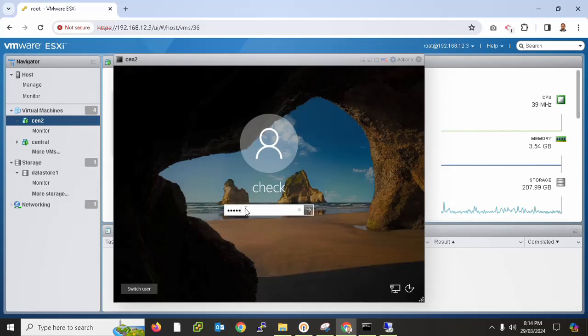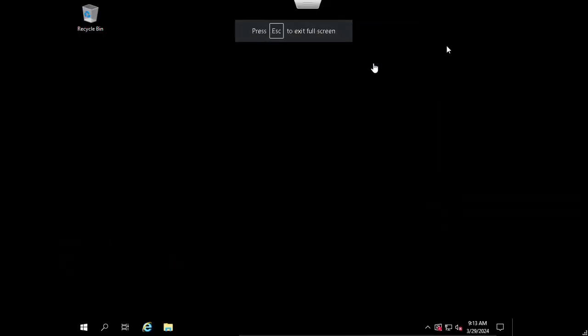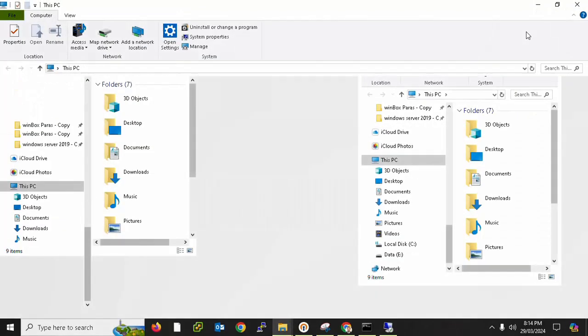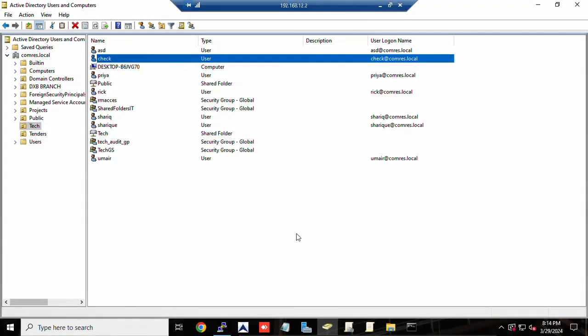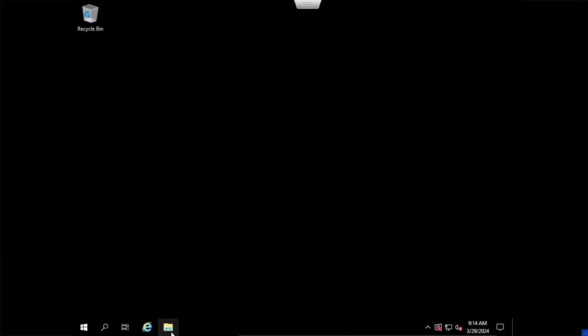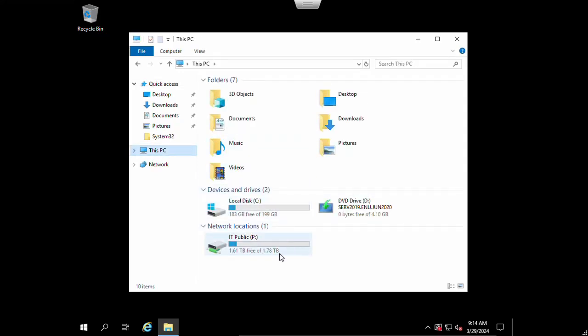So this is the screen of your check user. Now I am going to open it. First I will check the mapped drive. Which drive am I having? You can check here. I am getting the IT public drive. So my group policy is implemented over here.